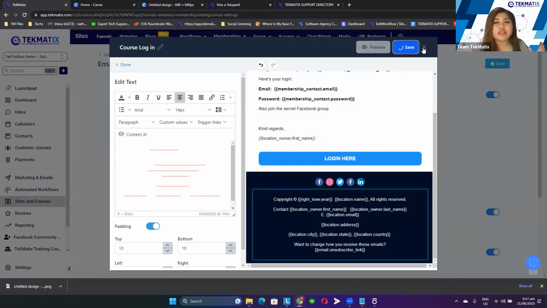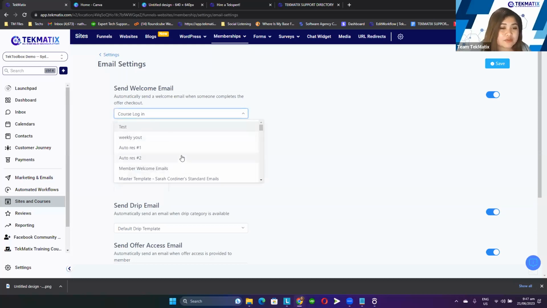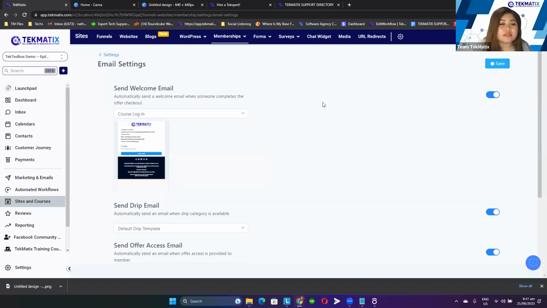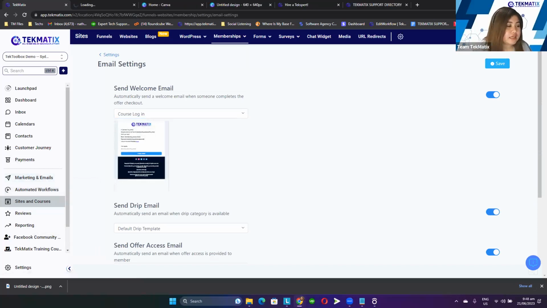So if you're currently on your courses and you're following along, and you're asking where can we find all these emails that are showing up in this drop down, all the email templates can be found here under marketing and emails. Whenever you want to attach an email to your workflows, it could be a welcome email, you actually need to create a template first in marketing and emails. Let me just open it in a new tab so you can see it.